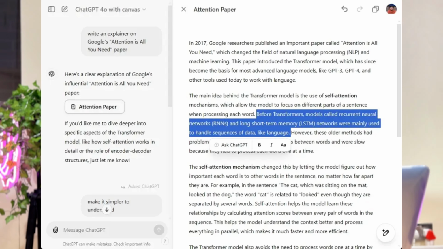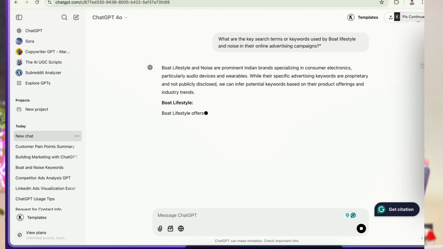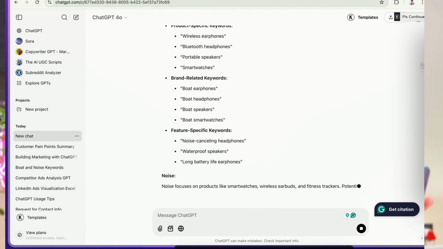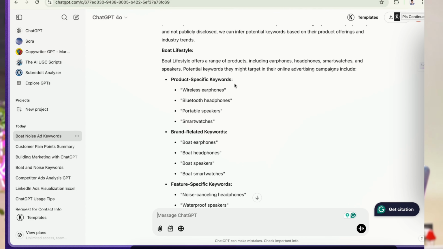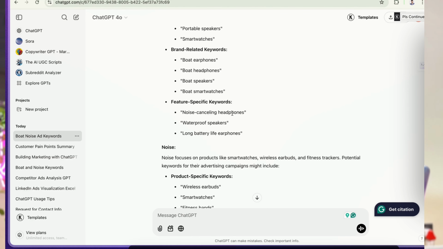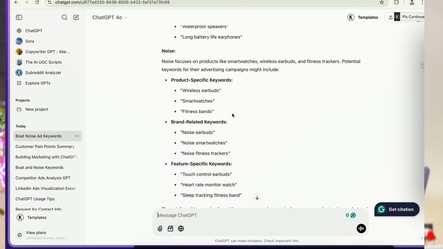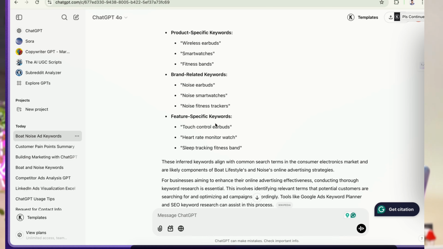You can enable the canvas, a feature in ChatGPT where you can start editing while ChatGPT is giving you the prompts. For now, we are looking at one particular answer from ChatGPT, and that is the boat lifestyle. They have given product specific keywords, brand related keywords, feature specific keywords, and on the other hand, for noise, they have again given the same three kinds of keywords: product specific, brand related, and feature specific keywords, which is very useful.